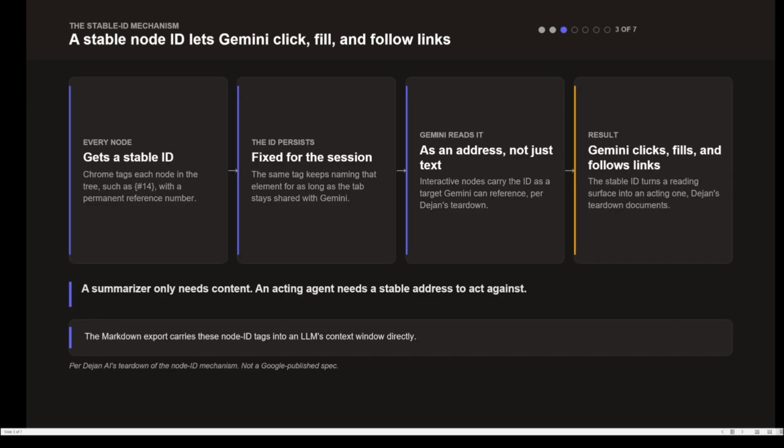The detail that turns this from a reading surface into an acting surface is really the node ID. Dejan's teardown describes every interactive element getting tagged with a stable reference, something like curly brace 14, and that ID is basically what lets Gemini click a button, fill in a form field, or follow a link instead of just summarizing the words on the page. Dejan's teardown counts 5 export formats for this same tree, and those node ID tags carry straight through into the markdown form, which is the one built for feeding an LLM's context window directly. My read is that this is the real difference from the earlier read-the-page-for-a-model approach, because a summarizer only needs content, and an agent that actually acts needs a stable surface to act against.